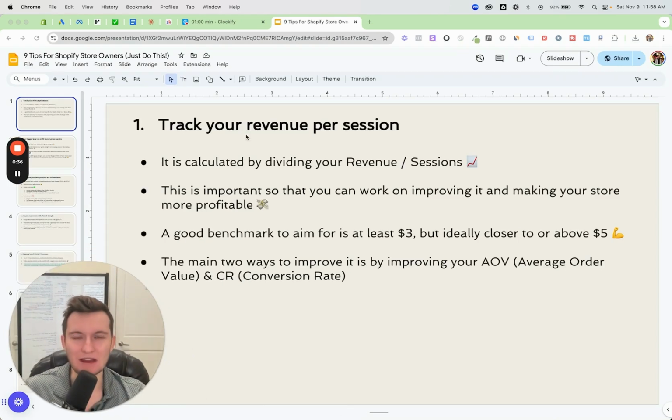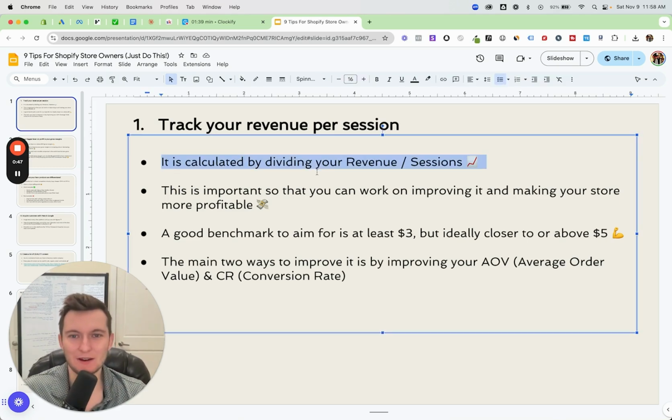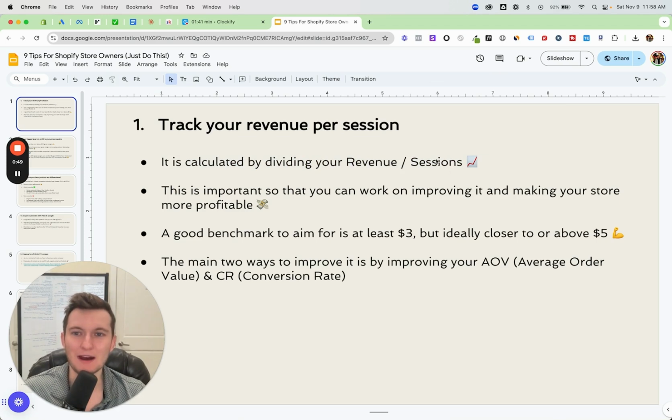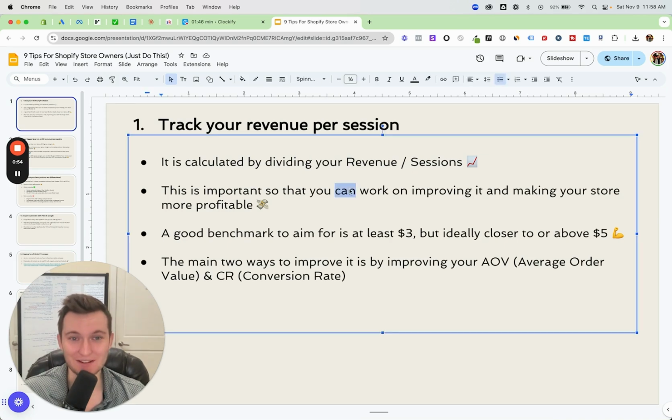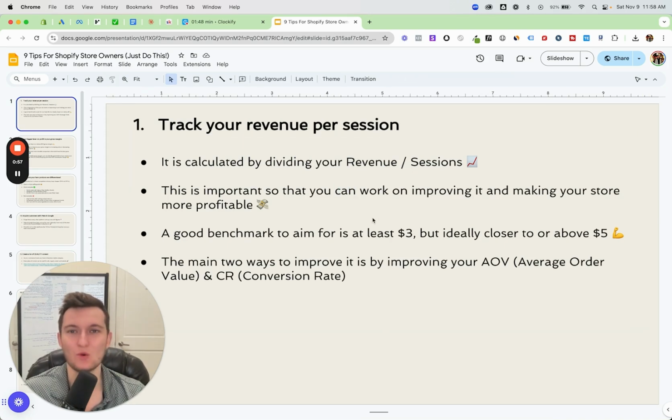So number one, I see not a lot of Shopify store owners even know about this metric, but I actually think it's incredibly valuable: track your revenue per session. Basically it's calculated by dividing your revenue by your sessions. Now you might be wondering, why is this even important? Well, it's important so that you can start improving it and making sure your store is more profitable. I would say a good benchmark to aim for is at least $3 revenue per session.